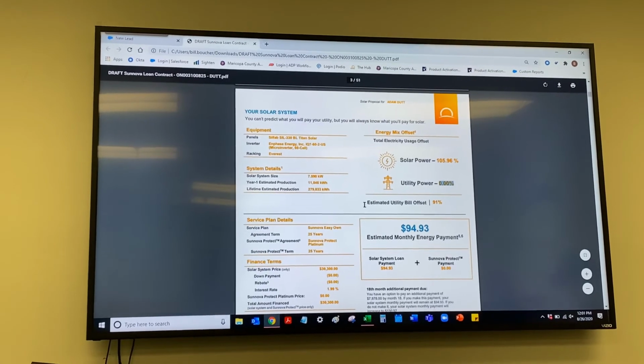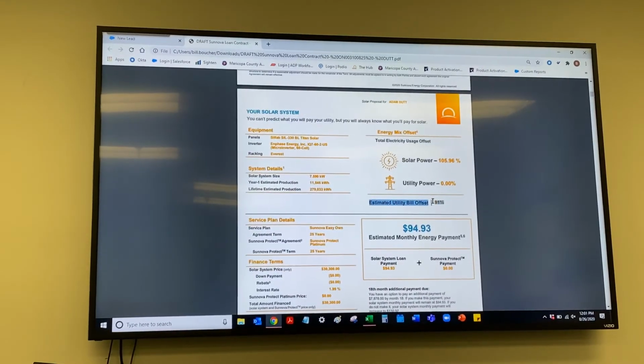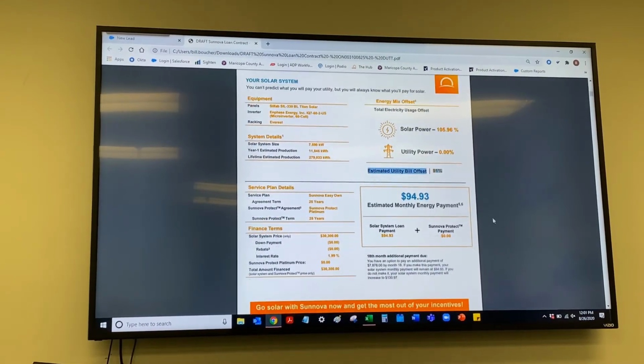And then this utility bill offset is what we estimate will reduce the utility bill by. So it's not the solar offset, it's different. The total monthly payment is $94. And that's before the rebates, like the 26%? No, after.